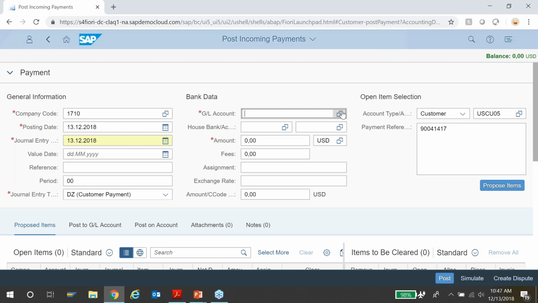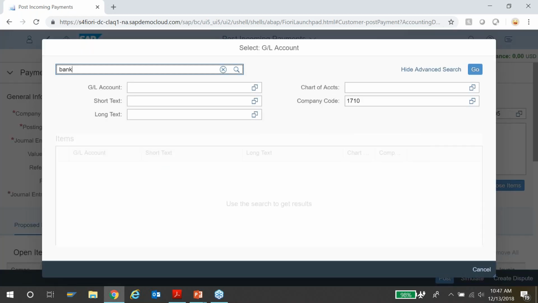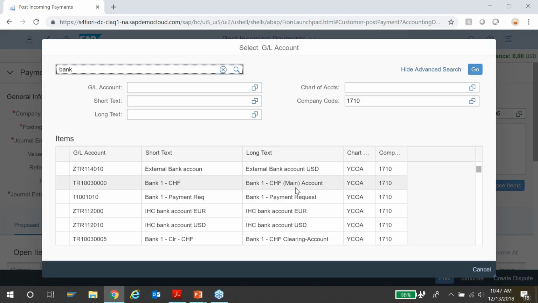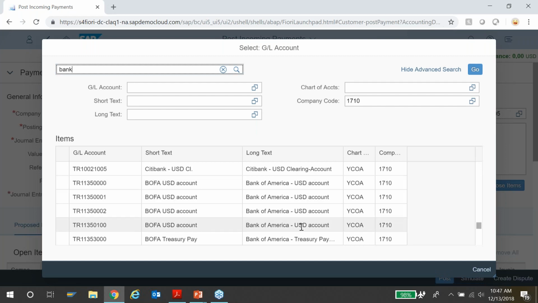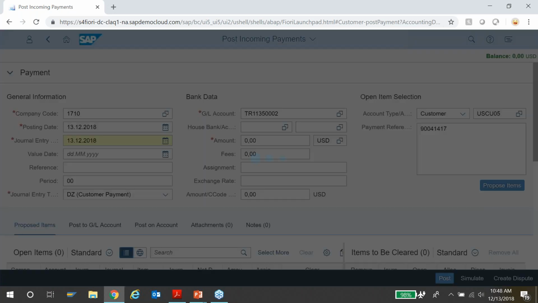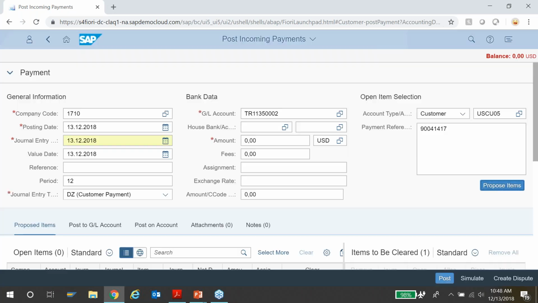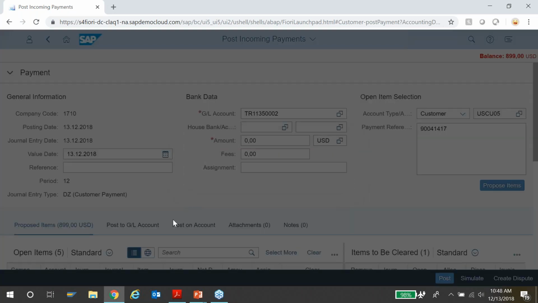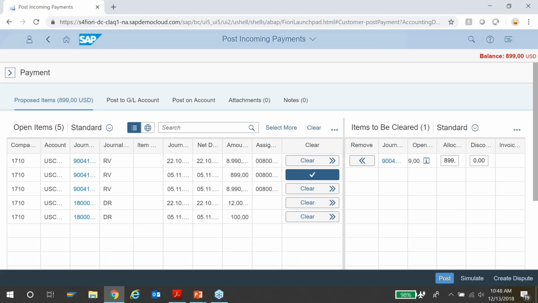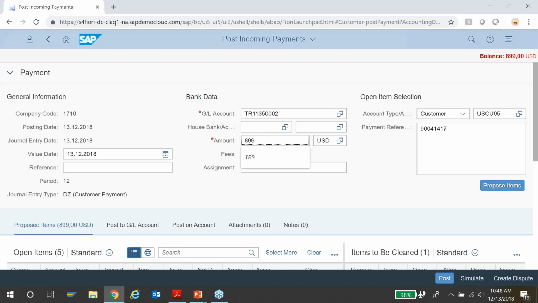All I'm going to need to do is enter my bank or my GL account. I think we have a B of A account out here. We can enter that, and then we can propose all of the open items that are out there. So we've got all these items that are still available. We have that one $8.99 that was still open on our item sheet. We can bring that over. We can now see we've got our $8.99 value, so I'll put that in here.